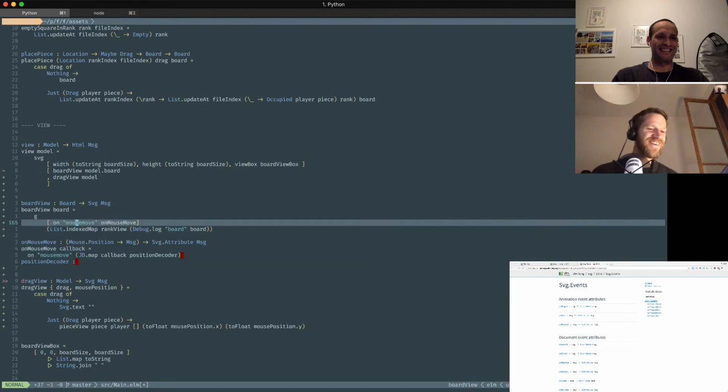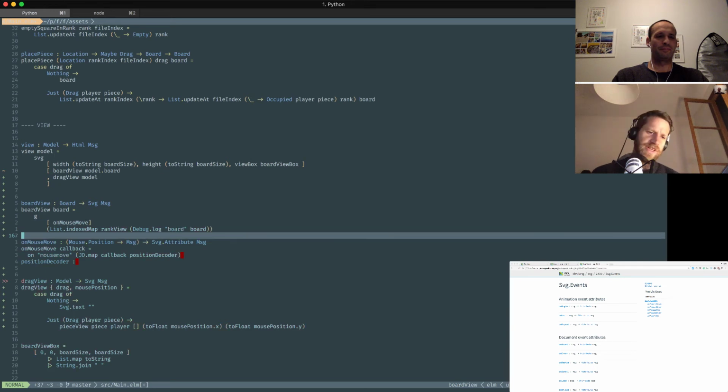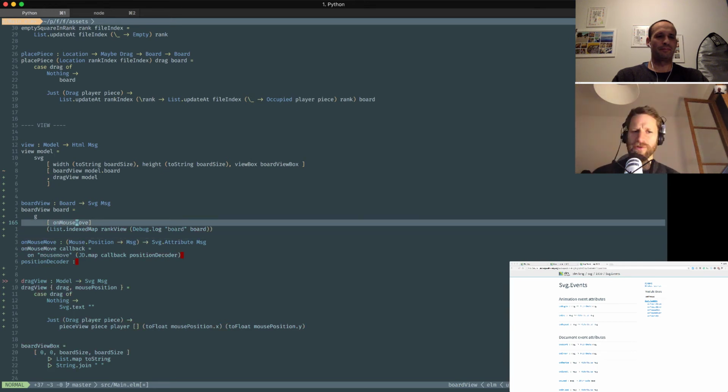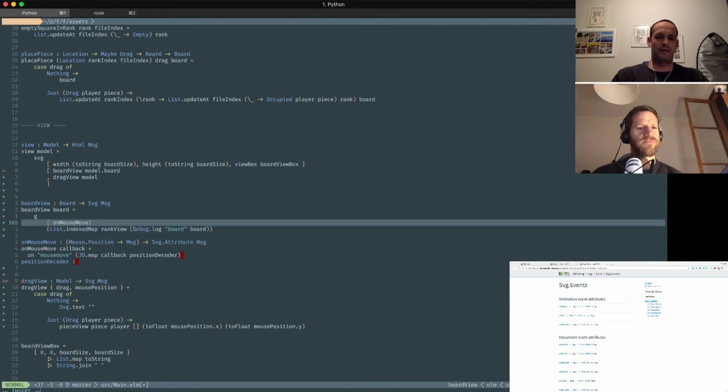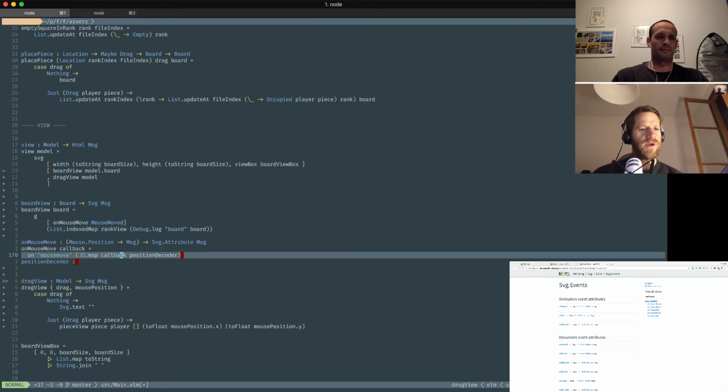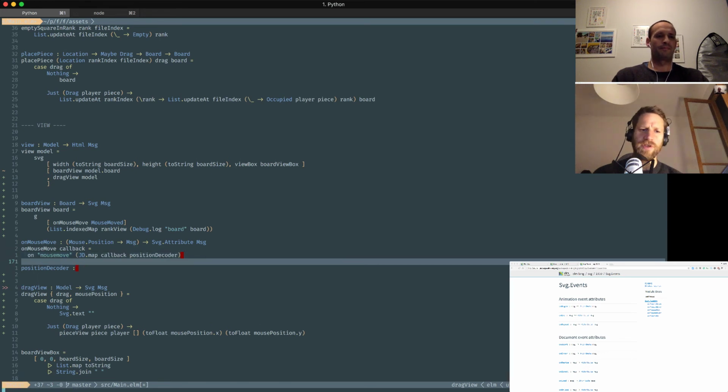So this is going to be on mouse move, no? That's going to be on mouse move. It's going to take the mouse moved message. Yeah. That's looking good. The on mouse move function looks good to me, so we just need to do the decoder.